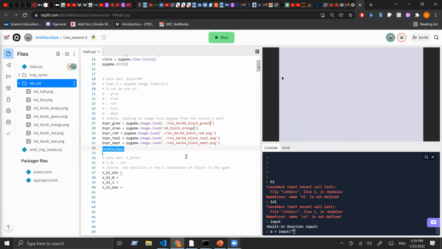So now I'm going to create a new constant. And that constant is going to tell me how wide one of the blocks is. So we can take any of the blocks that we have already loaded into Pygame and then just ask Pygame to tell us how wide that block is. So I'm going to create a new constant here. And this is going to be called BLOCK_W. Okay, it's uppercase, it's a constant.